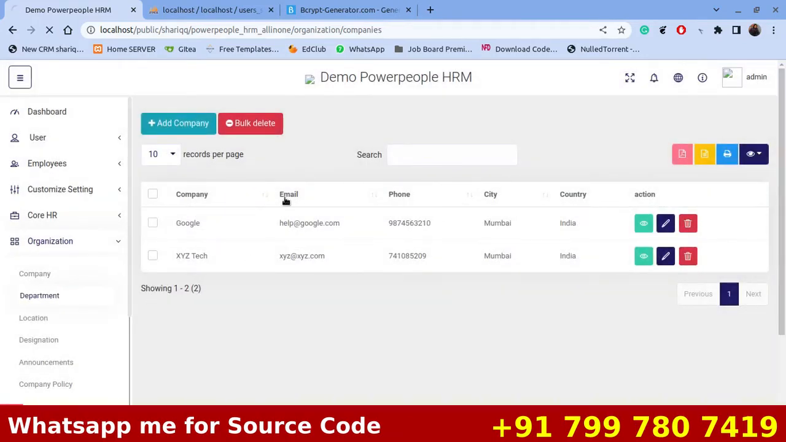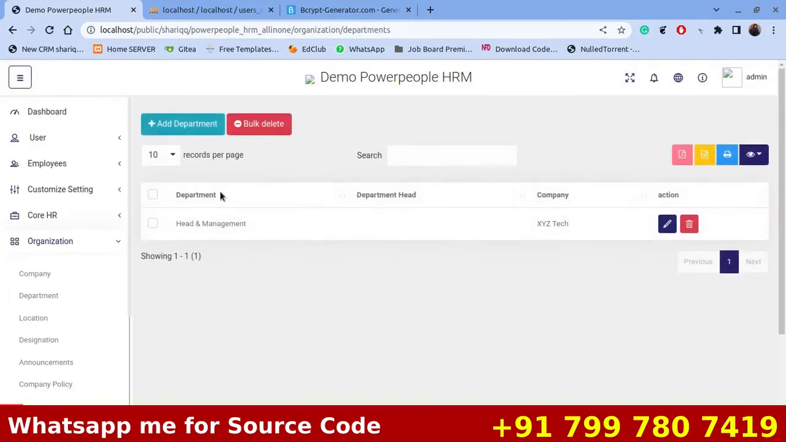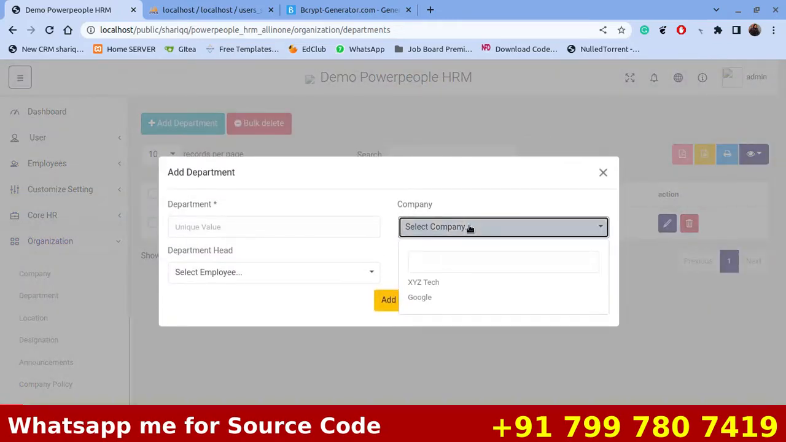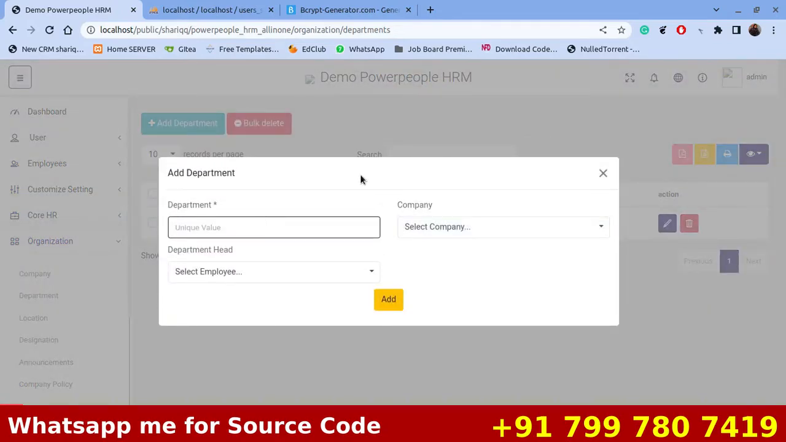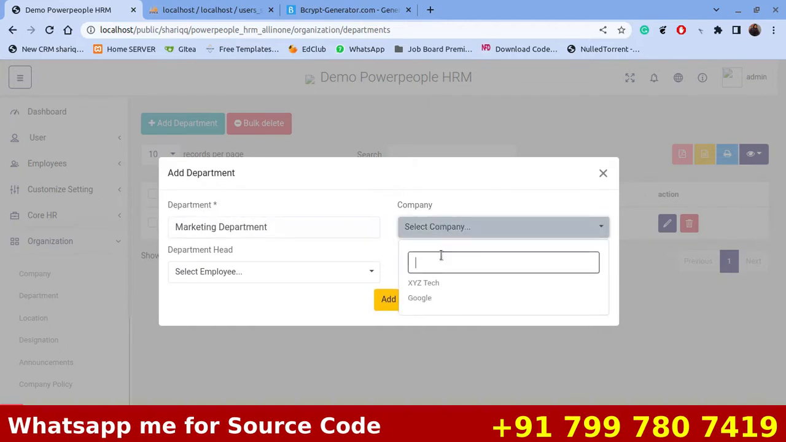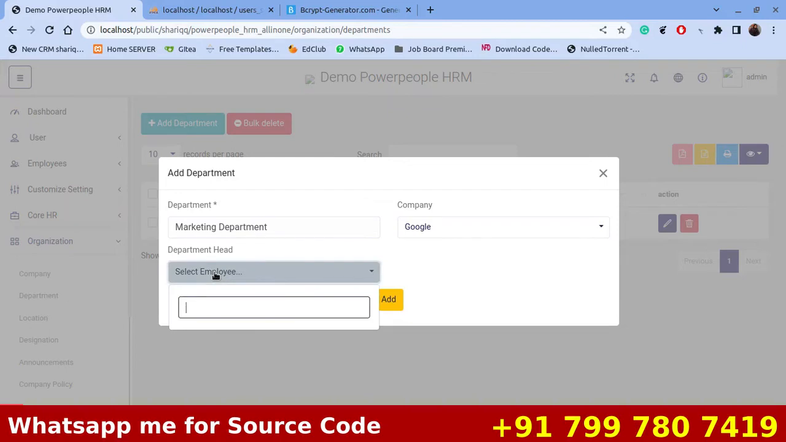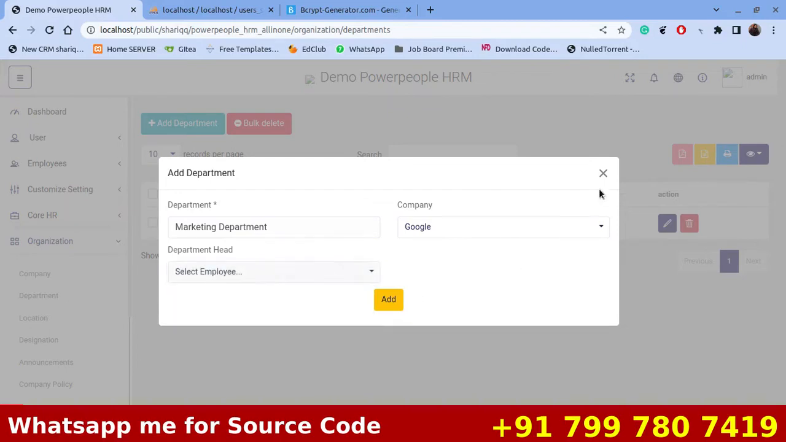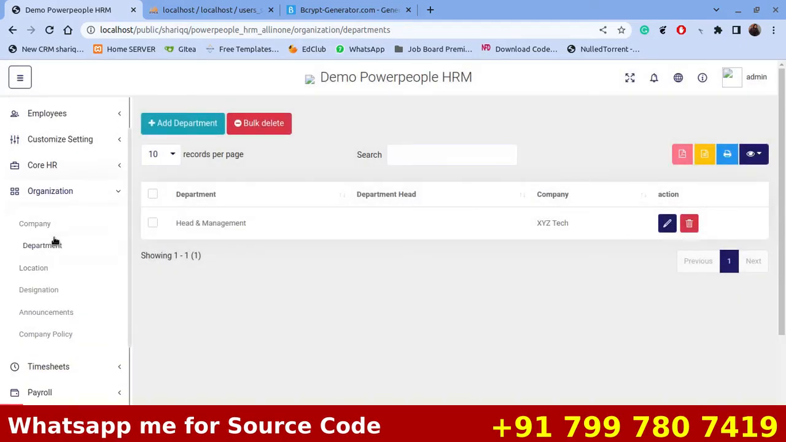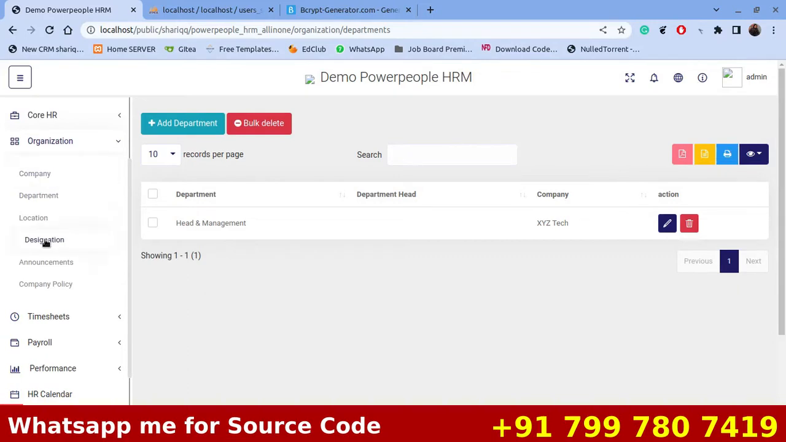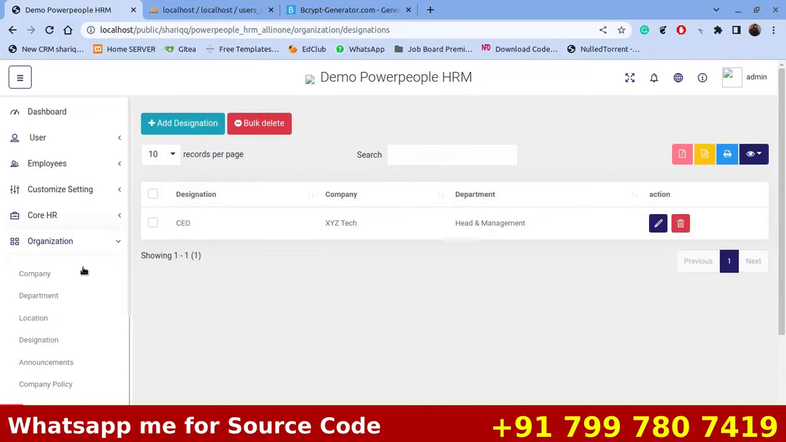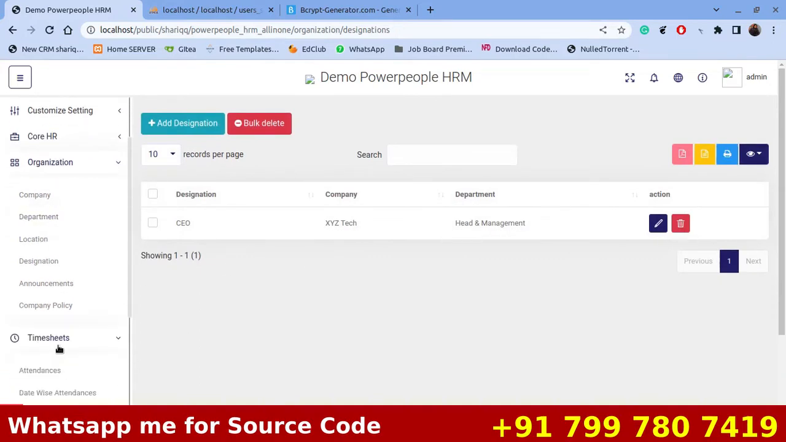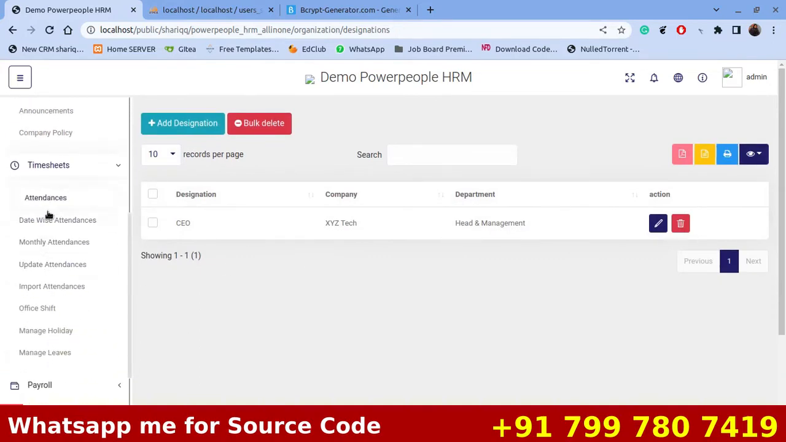If you go to departments, in departments you can see we need to select the company. For example, if I add marketing department, select the company Google, and department head, we need to add the employee here. To add an employee, we need some more info here, like designations, departments, and office shifts. So if we go to time sheets, here we have attendance, date wise attendance, monthly attendance.